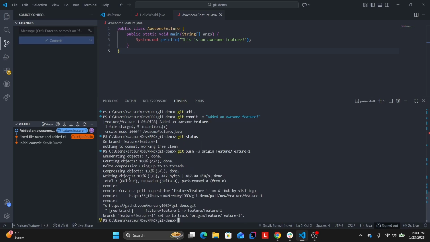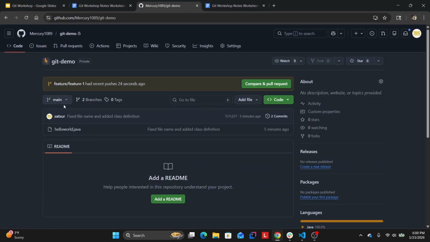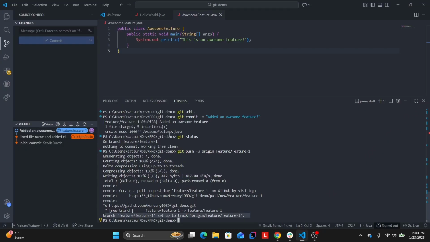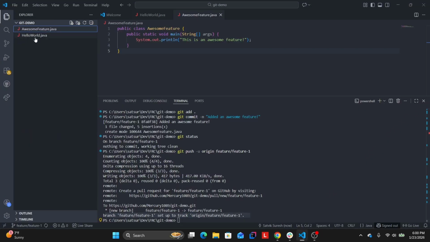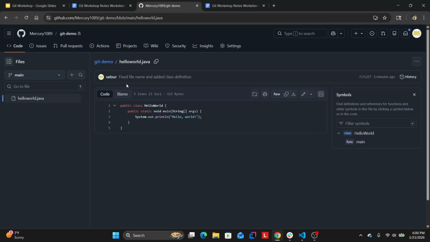Now it gives me a little bit more information. I can create a pull request by visiting this. And it tells me that over here, feature slash feature one is set up to track origin slash feature slash feature one. If I were to go back to my GitHub repository and reload here, you'll see that on my main branch, I have hello world.java. It's strange that the file name isn't different, but that's fine.